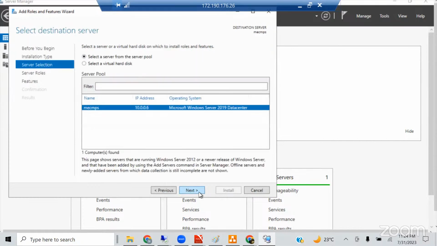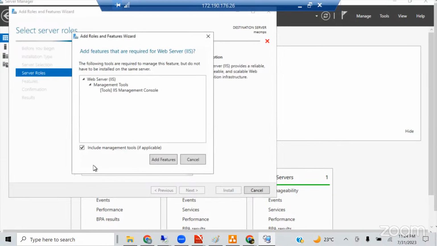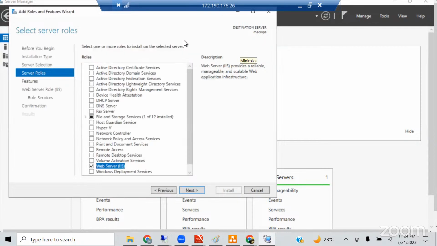Next, first of all, web server IIS, add feature. All at once, we have to do it all at once. Okay, because these roles should be there, then only we can make this server as a primary site. Okay, so we will do all at once. Now go next.